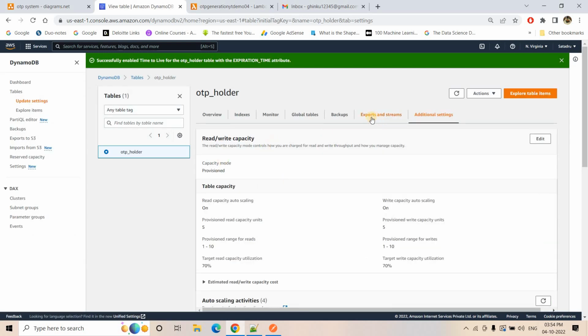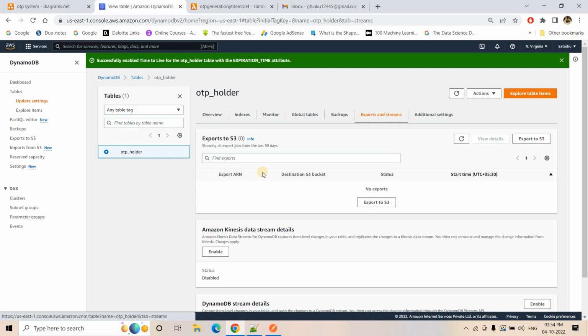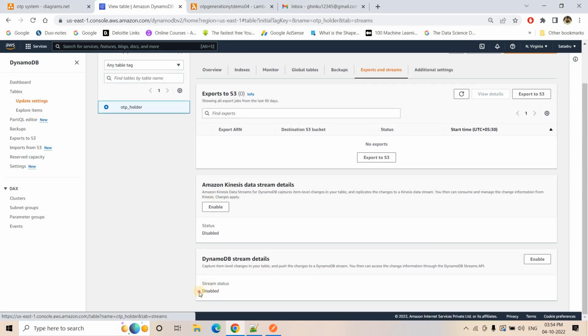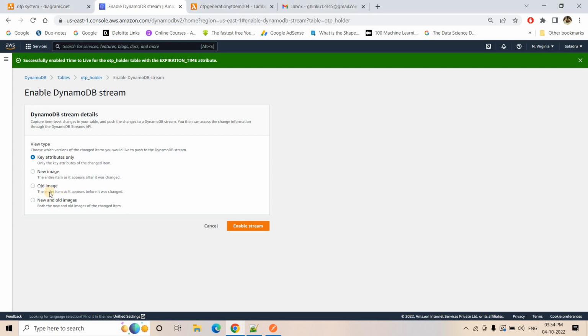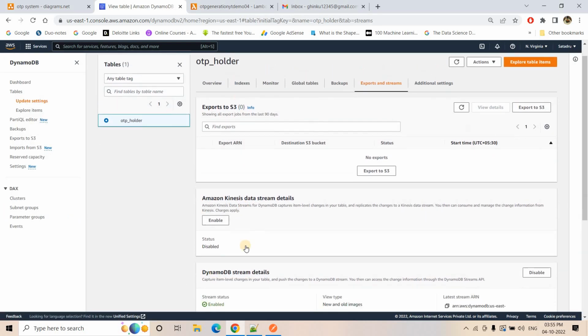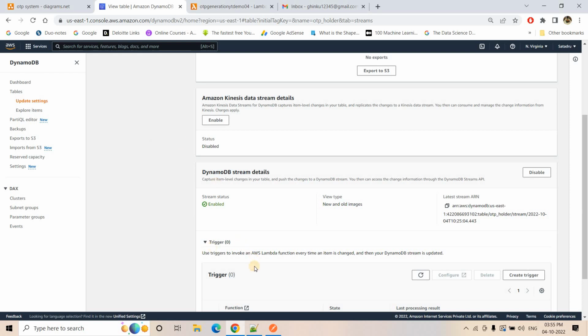Now I will go to DynamoDB stream. Currently it is disabled, and I will enable it. I want to send both new and old images, so that if an update happens both images will be sent. I will enable the stream. Till now we have not configured the lambda for the DynamoDB table, we will do that.